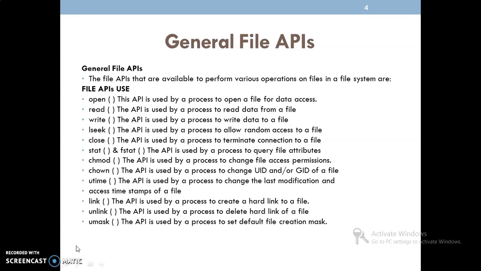Chmod, the API used by the process to change the file access permission. Chown, the API used by the process to change the user ID and group ID of a file. Utime, the API used by a process to change the last modification and access time. Link, this API is used to create the hard link of a file. Unlink, to remove the hard link of a file. Umask, to set the default file permission.